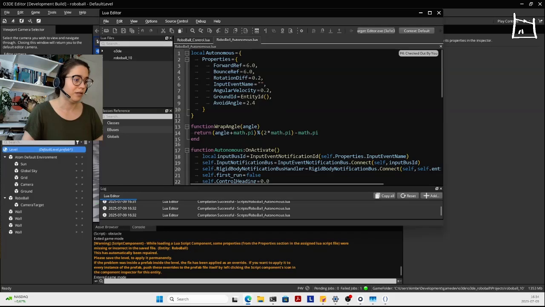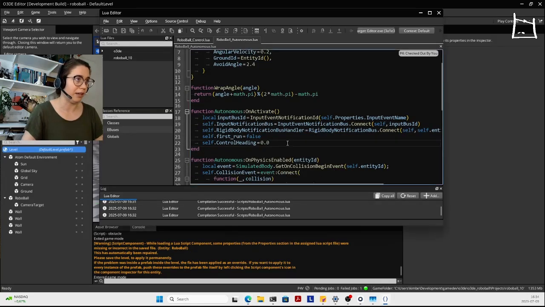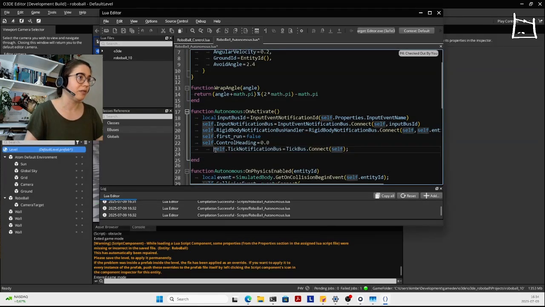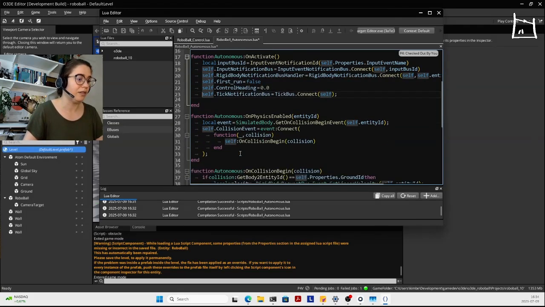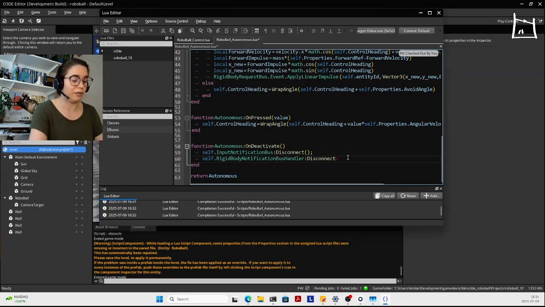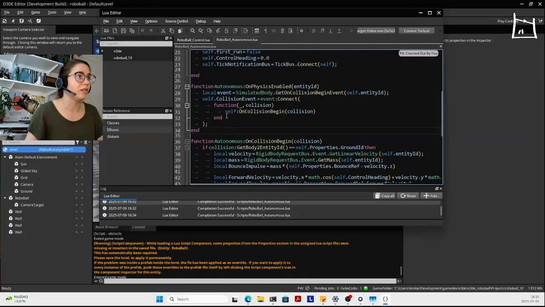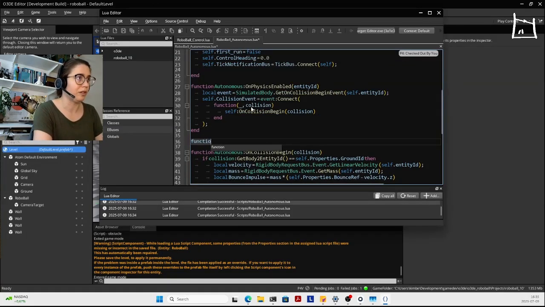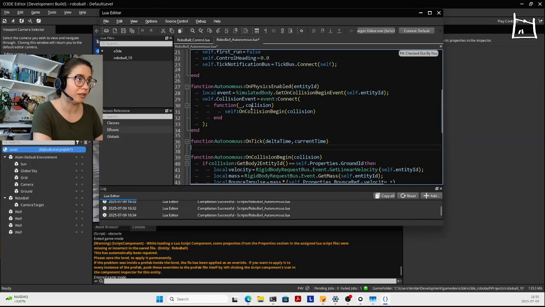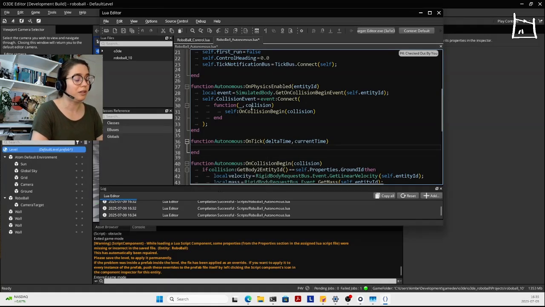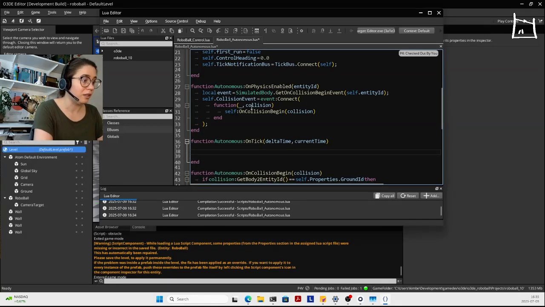So let's add the tick notification bus, or tick bus, back again. So let's activate the tick notification bus on activate, and on deactivate, we also have to close it again. So add the tick notification bus handler, and then add the on tick with delta time and current time, which I'm sure is going to be very useful for any other autonomy or state machine type of functionality if anybody wants to give a go on that.